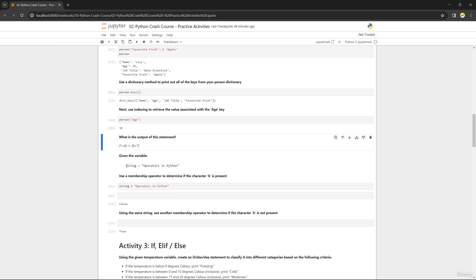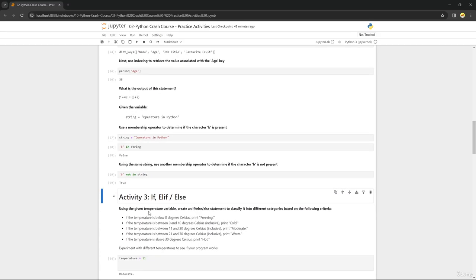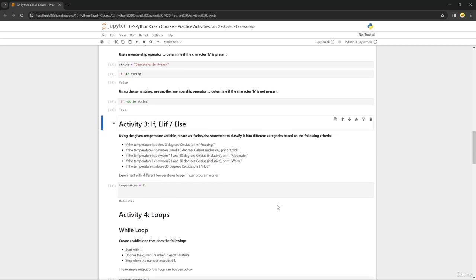And then we had to take this string of operators in Python and use the membership operators to determine if either B is present or is not present in our string. So B in string, which is false, as B is not present, and then conversely, B not in string, which is true. Let's now move on to activity 3, which was on if, else if, and else statements.